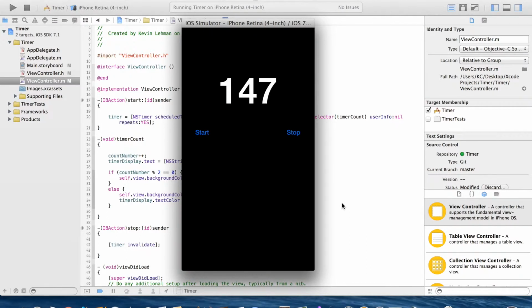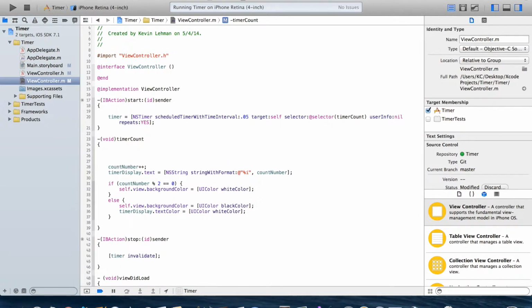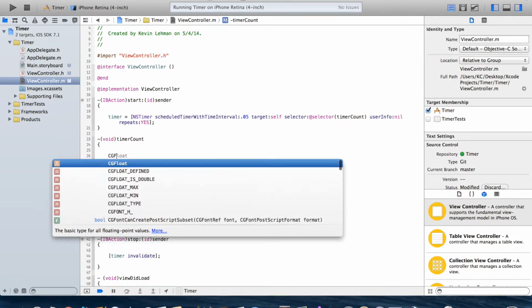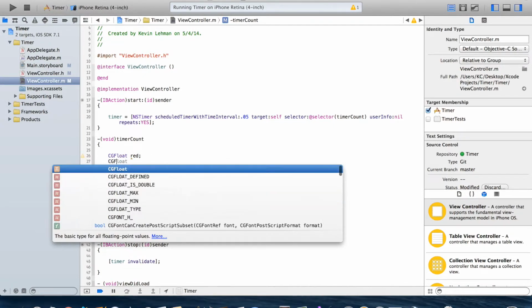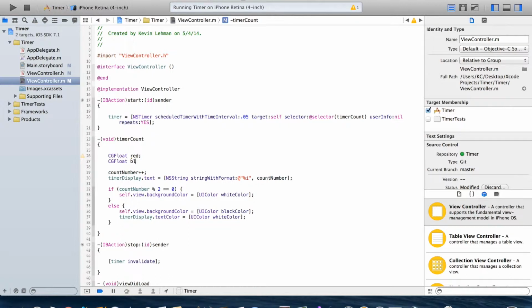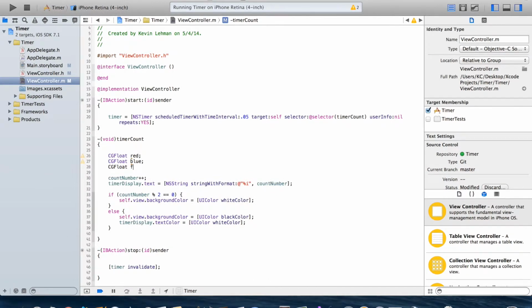But now you're probably asking, how do we make it a random color, which would look a lot cooler? So what we want to do is declare a few variables. They're going to be called CGFloats. So we're going to do one CGFloat red, CGFloat blue, and CGFloat green. Now we need to set these equal to a random number between 0 and 255, which is the numbers on the color scale that we get in Xcode to change it.